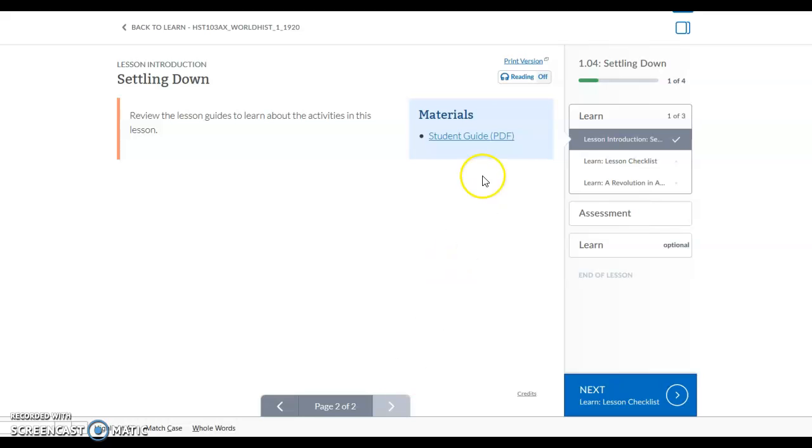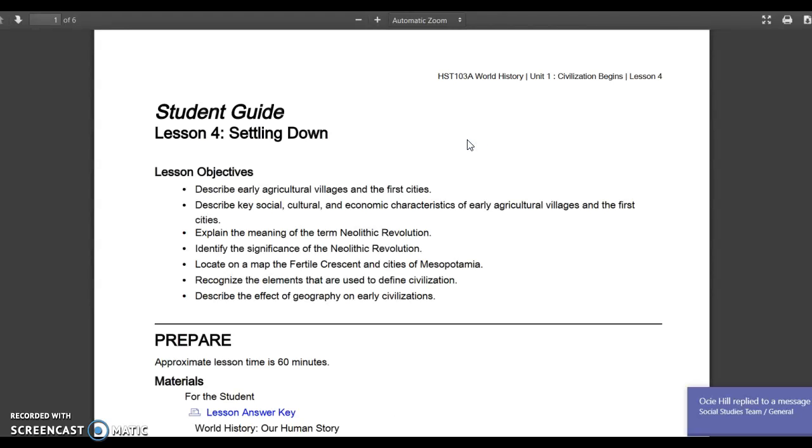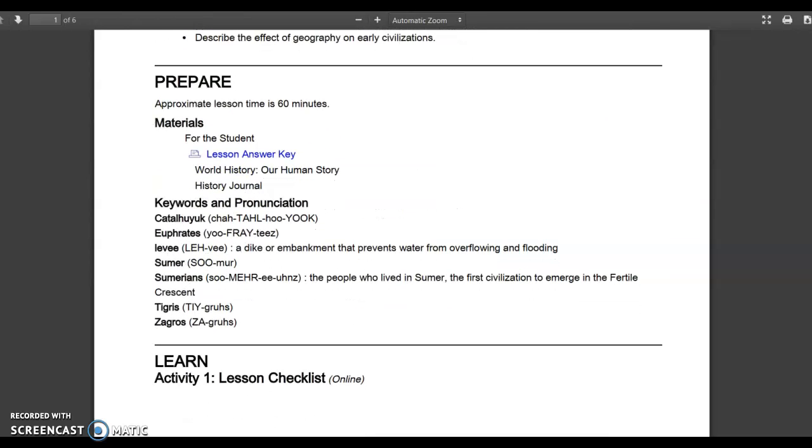You can see in this lesson, over here I can find my student guide under the materials. So I'll click on Student Guide. And here's the student guide for lesson 1.04. It tells you the objectives, what you should be able to do. If you scroll down, it may also tell you how to pronounce some words.